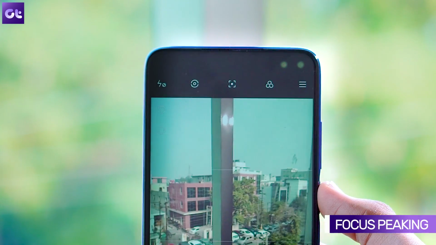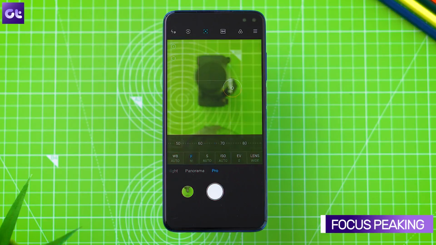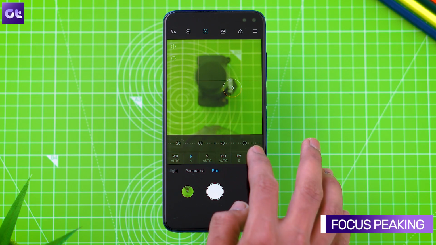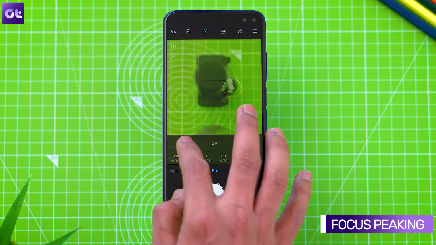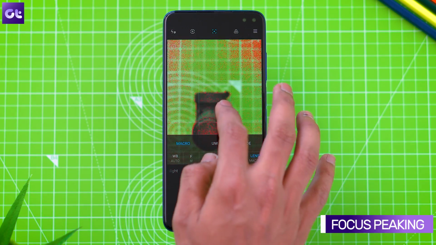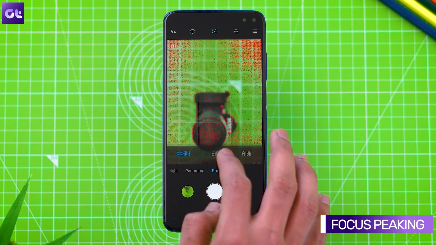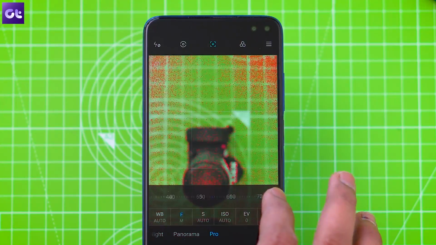Now, while we are talking about the Pro mode, another nifty trick that the POCO X2 actually packs in is giving you the option to enable focus peaking. Just tap on the focus icon here and the phone will now highlight the objects that are in focus. Now this comes really handy when you switch between lenses and make use of the manual focus to truly embrace the photographer in you. Well, that was it.